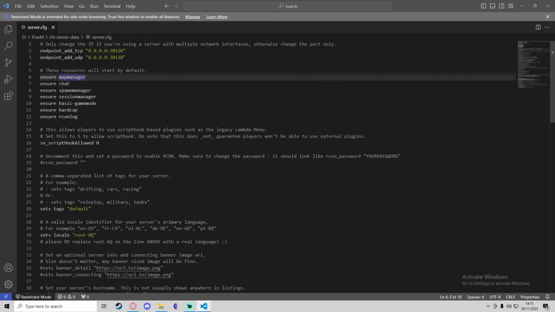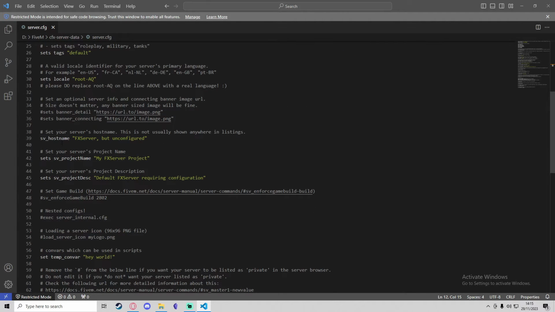And in the server.cfg, you'll see it's got all of the default resources, which will start automatically. And then you've got some other settings, such as the server name. So I'm going to change that to Alpha's Windows Vanilla Server. And the project name will just be the same as the host name. And the project description, I can put subscribe to Alpha, for example.